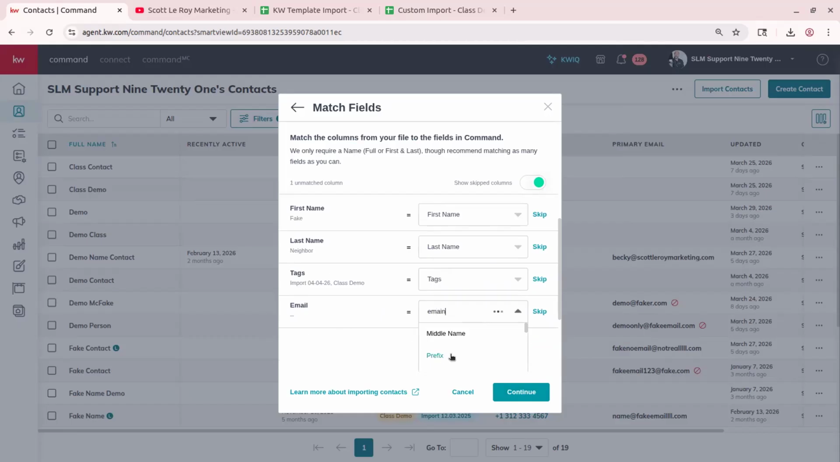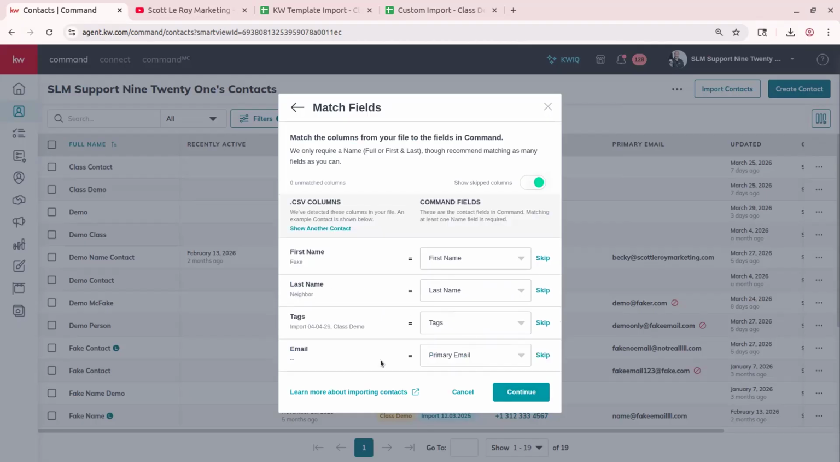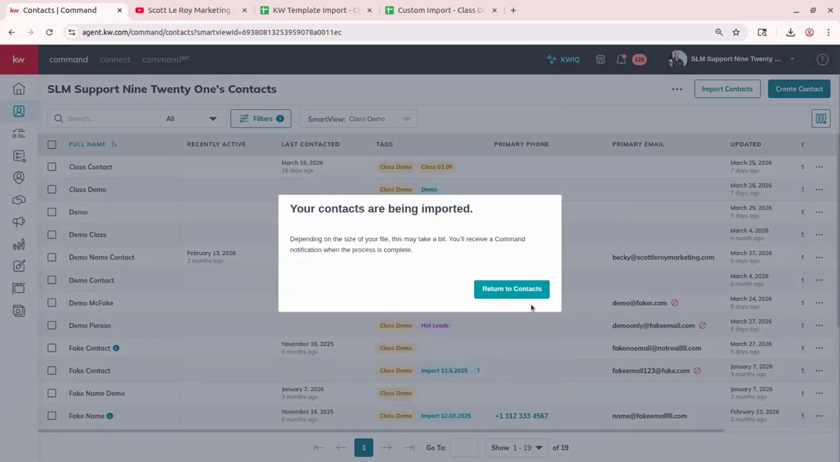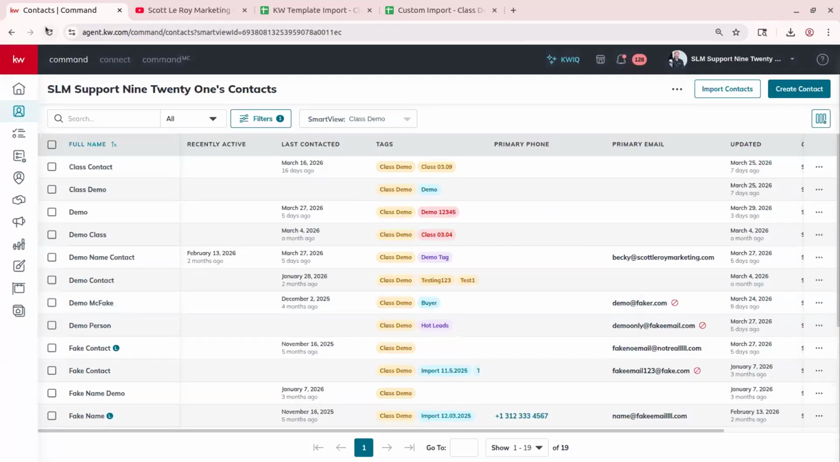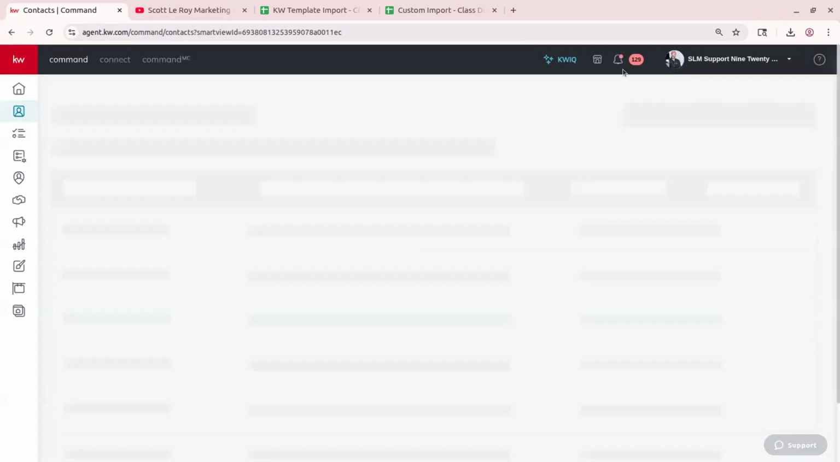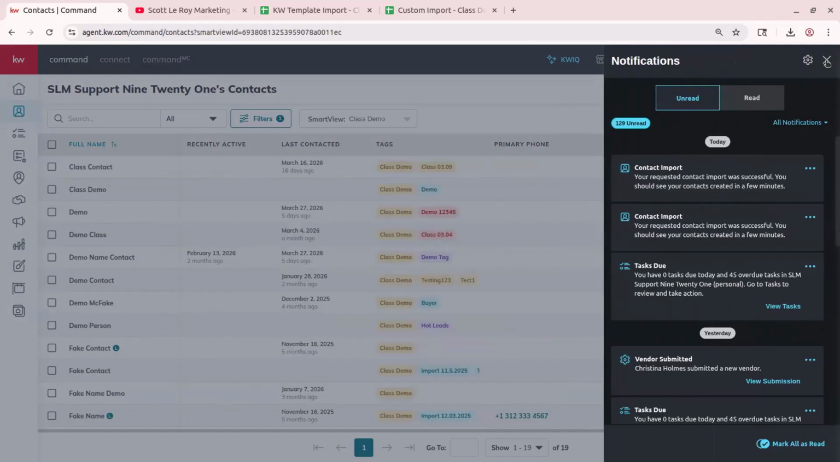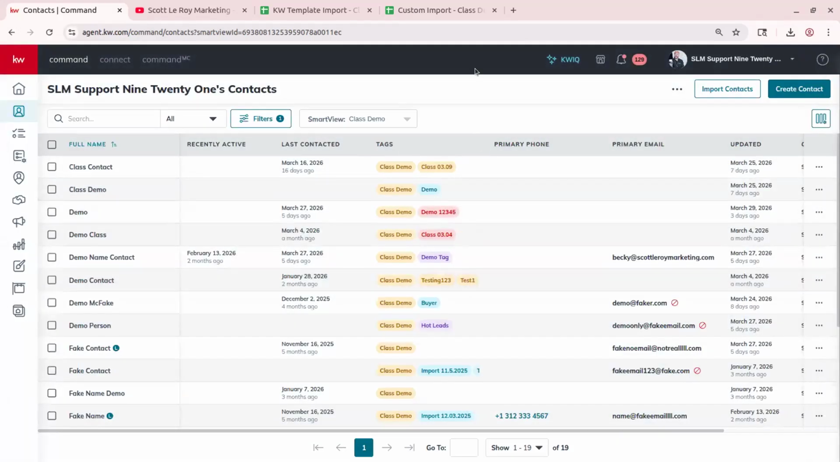We don't actually have an email on this. Email. So primary email. And then we can go ahead and just click continue, and then it's going to give us the same preview that we had previously with that information. So we'll go ahead and click finalize import. And return to contacts. We can refresh since it's not going to take that long with just one contact. And we'll see again, we have a new notification, and that one was successful as well. So that is how you go through and import contacts.